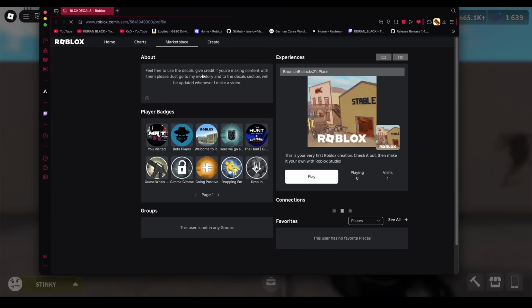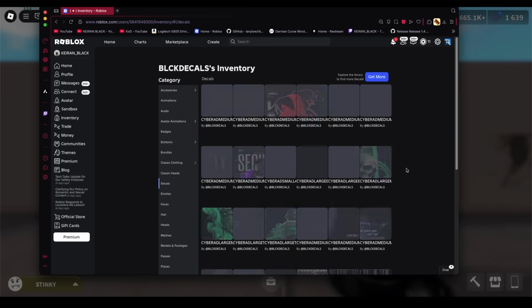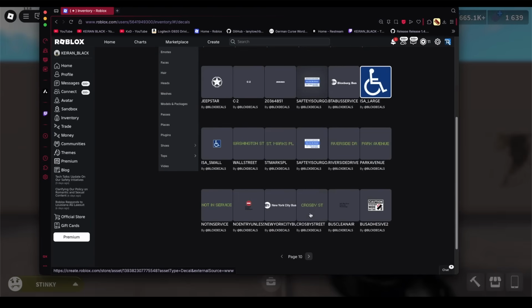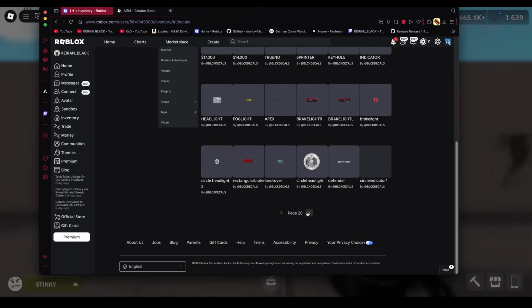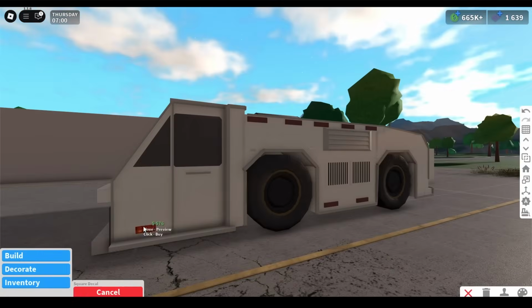This right here, this is my decal account. If you just go here, inventory, decals. I just doxed a bunch of stuff for the next Cyberpunk build, but if we go to the right, where are my headlights? Headlights.